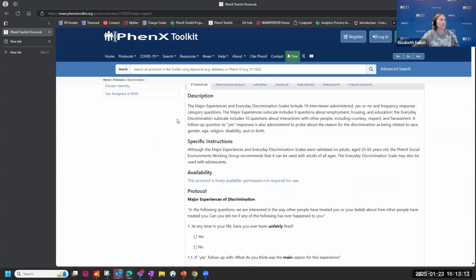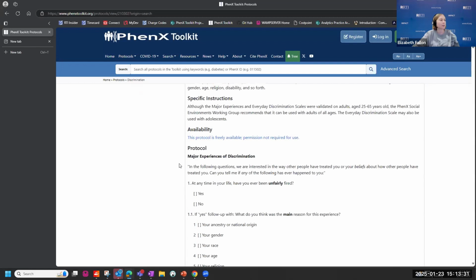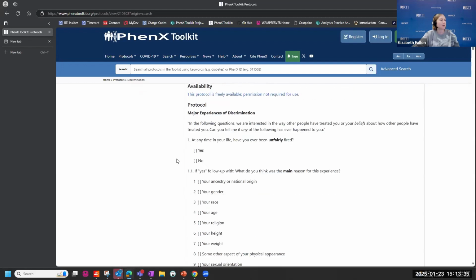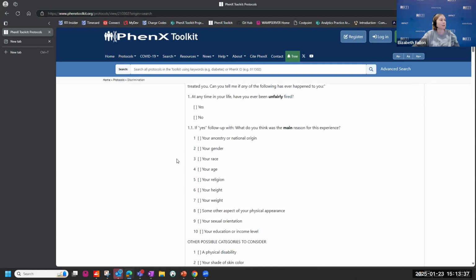We also have a description of the protocol, as well as specific instructions on how to administer the protocol, and these are recommendations from the working group. We see that this protocol is freely available and permission is not required for its use. And we'll come back to that later on as we see this links out to another section. And finally, we have the protocol itself.